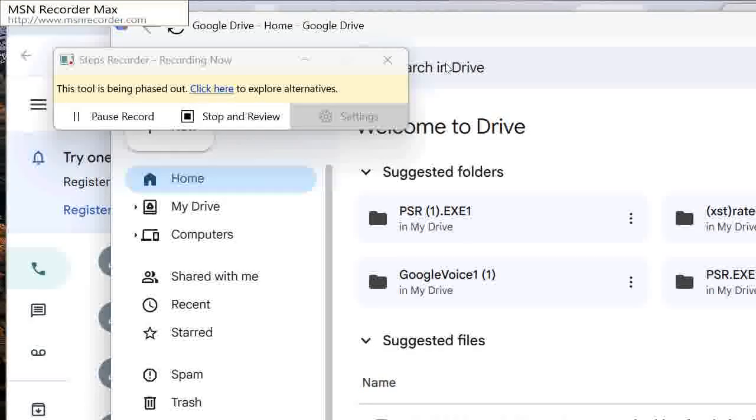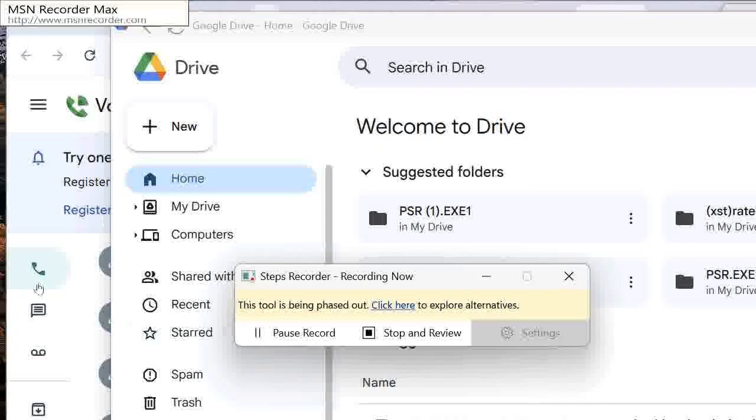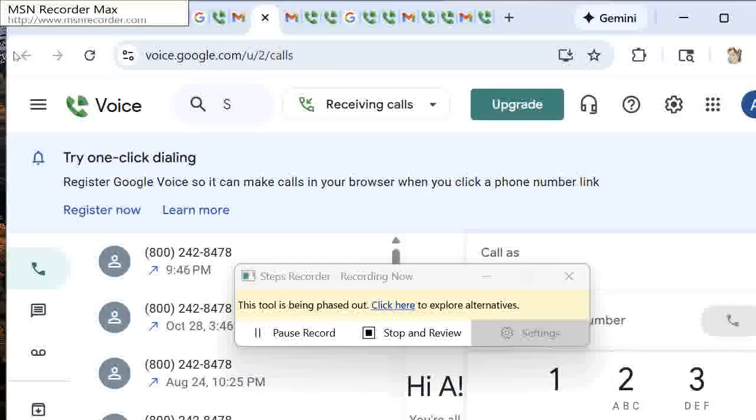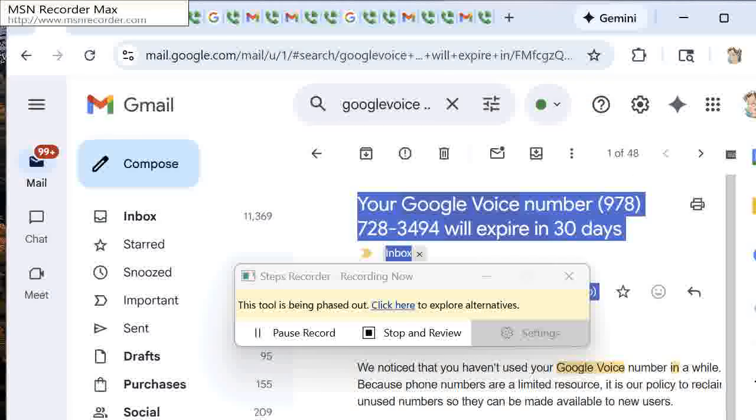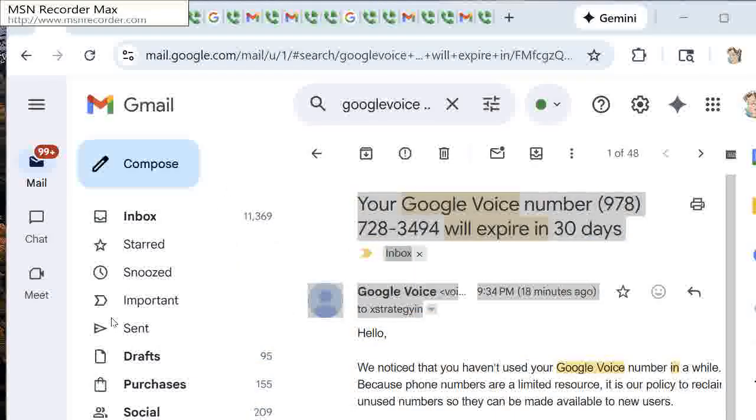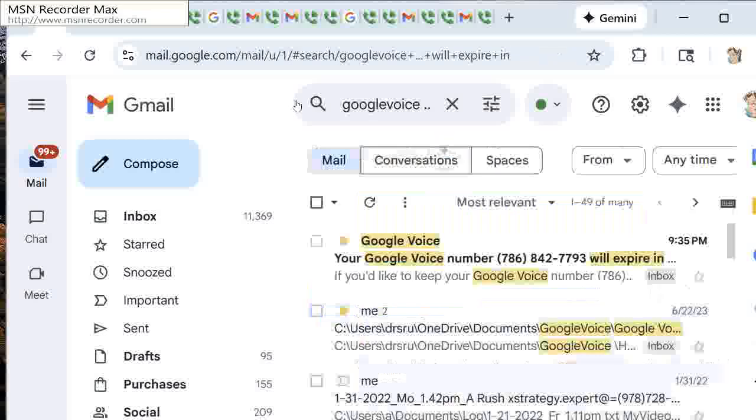But before I repeat that, I just want to make sure that I made an outbound call. What else do I need to do? I need to delete the message that says that it will expire. Let's go back to the message in Gmail here. Here I got the message, X Strategy N, delete it. I have another number to deal with, but it's not going to be today. So I'm going to cut it off today.